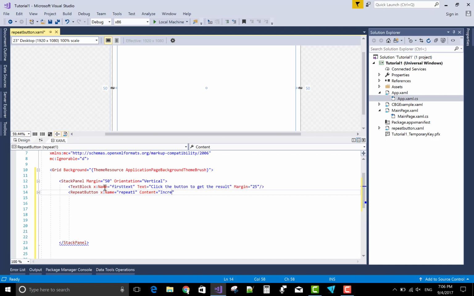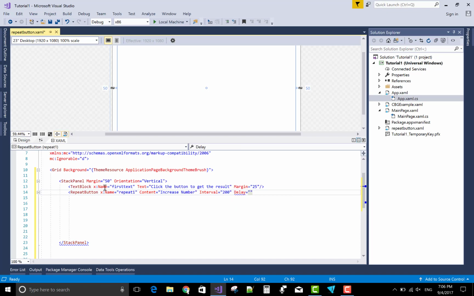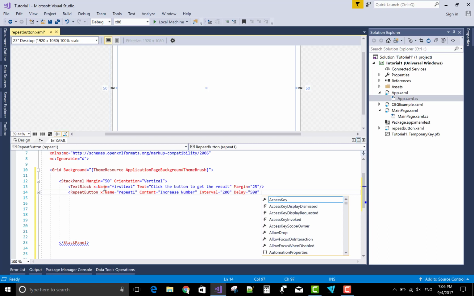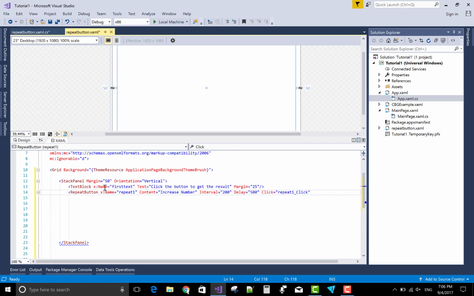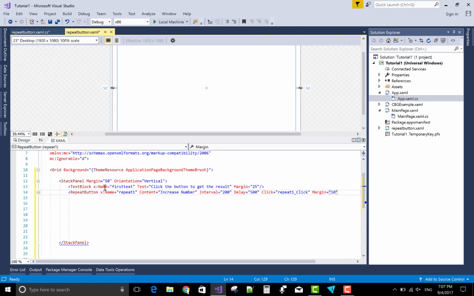Okay, increase the number and set the interval as well as the delay property of both button controls. When we click on it, then it takes 2 seconds to display the number. And delay is 500.